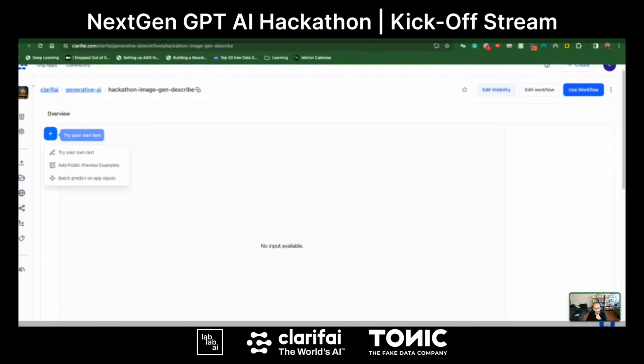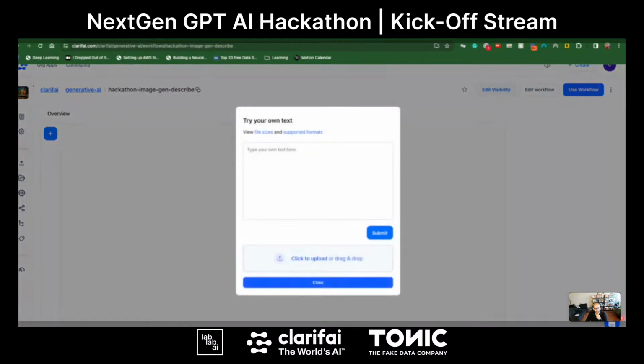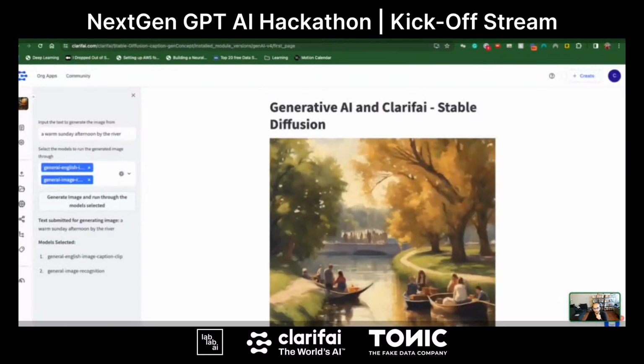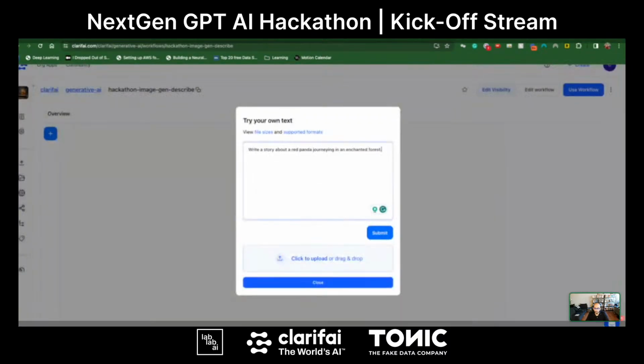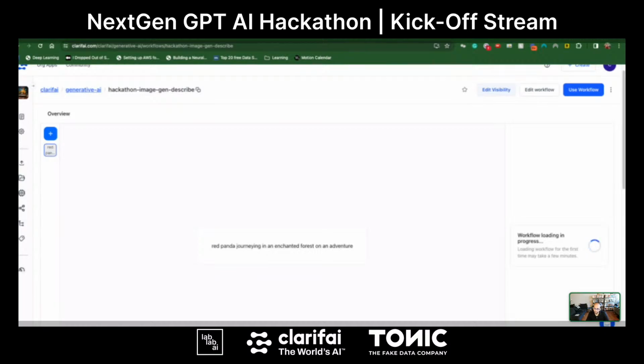And now if you wanted to test it out, I'm just going to give it this prompt again, because I've apparently really committed to the red panda stuff. So I'm just going to copy this. And I'm going to say, a red panda journeying in an enchanted forest on an adventure. Now it's not going to display the image for us because that's a limitation of the UI, but that's where Streamlit will come in, because we don't have support built in for displaying images generated on the fly.